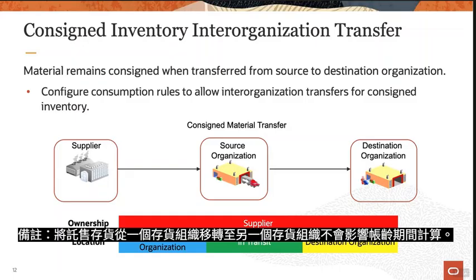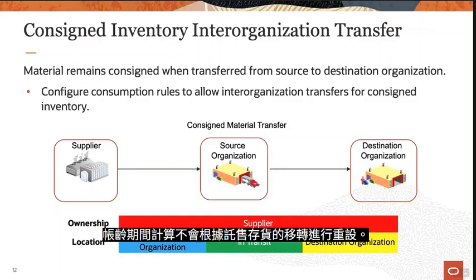As a note, the transfer of consigned inventory from one inventory organization to another does not impact the aging period calculations. The aging period calculation is not reset based on the transfer of the consigned inventory. The original aging period is calculated based on the receipt or shipment date.